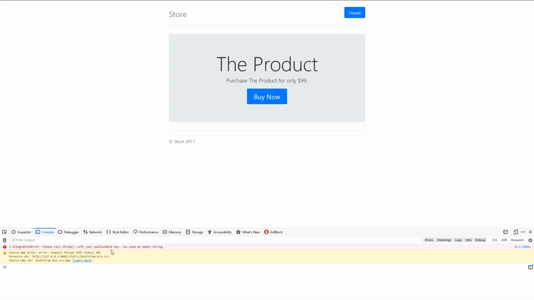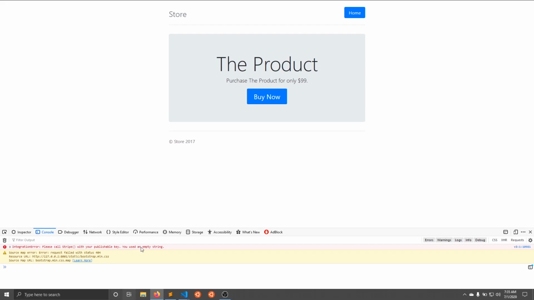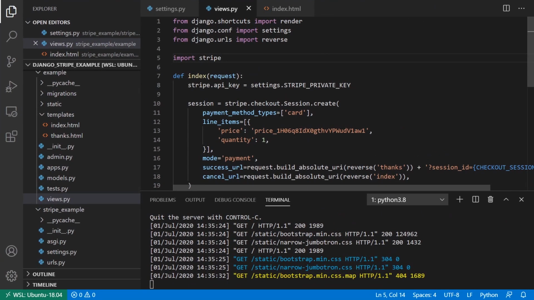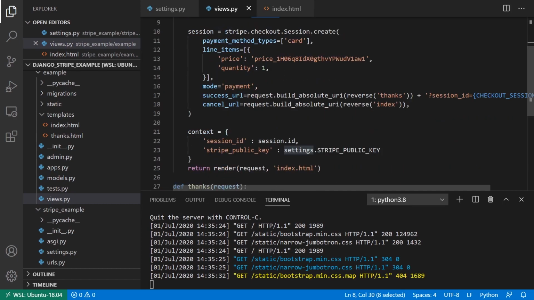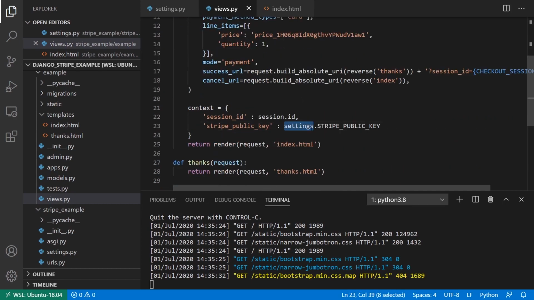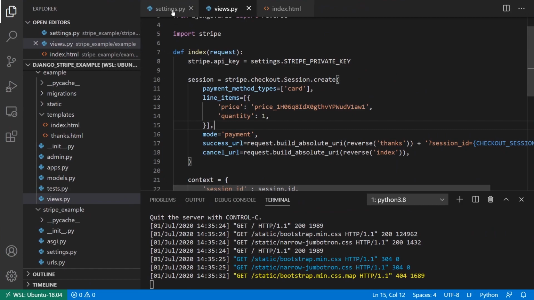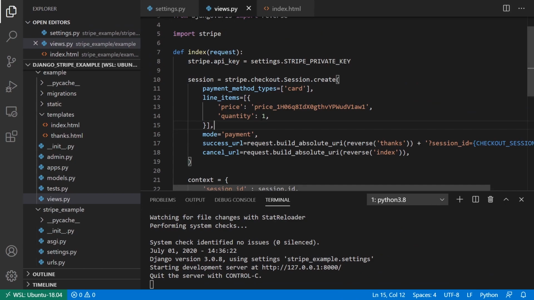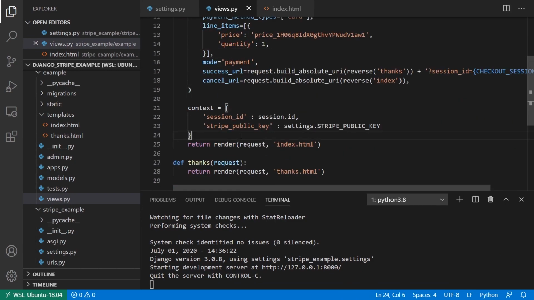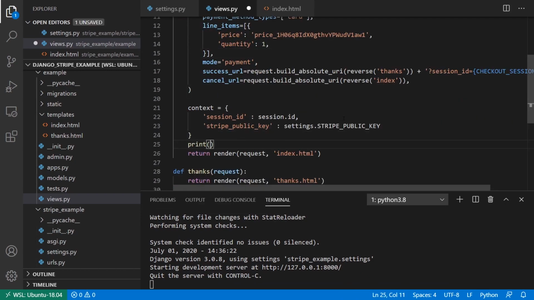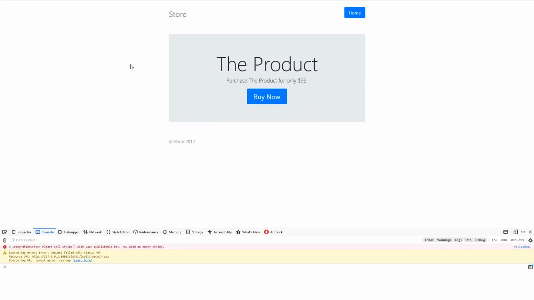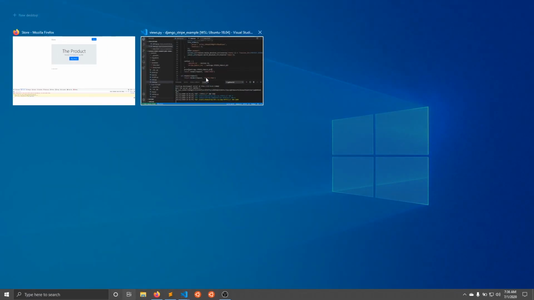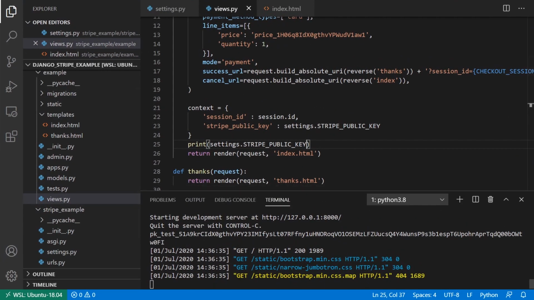So it says, please call Stripe with your publishable key. Use an empty string. So it looks like the settings aren't loading properly. And let me make sure my settings are saved and they're printing. So I'll go here and I'll just print out the public key to see if it's there. So let me refresh the home page and then I printed it and we see the public key is there.